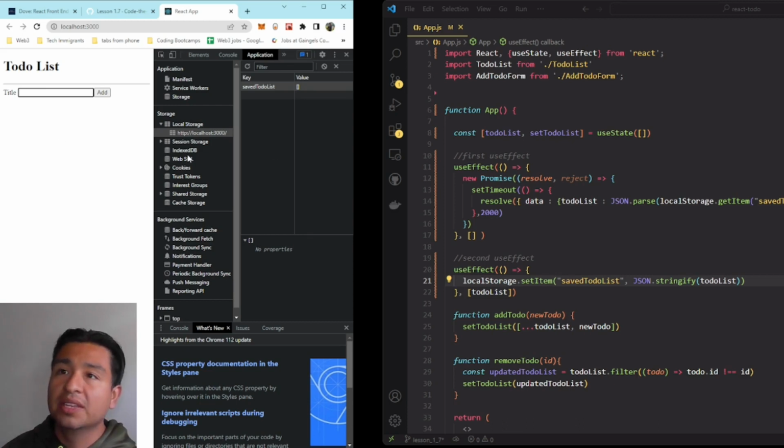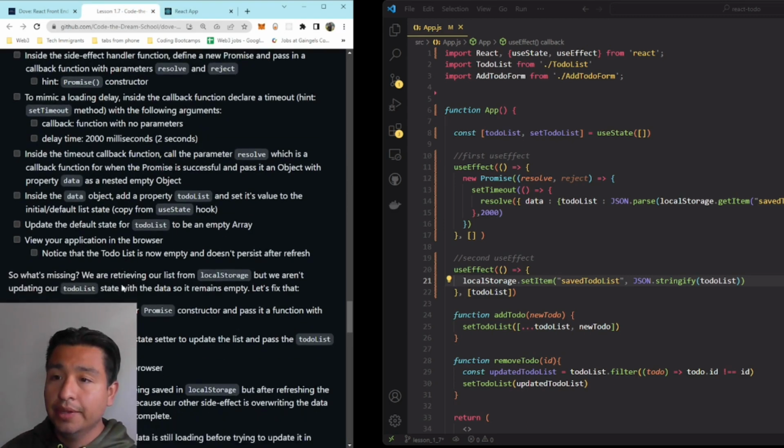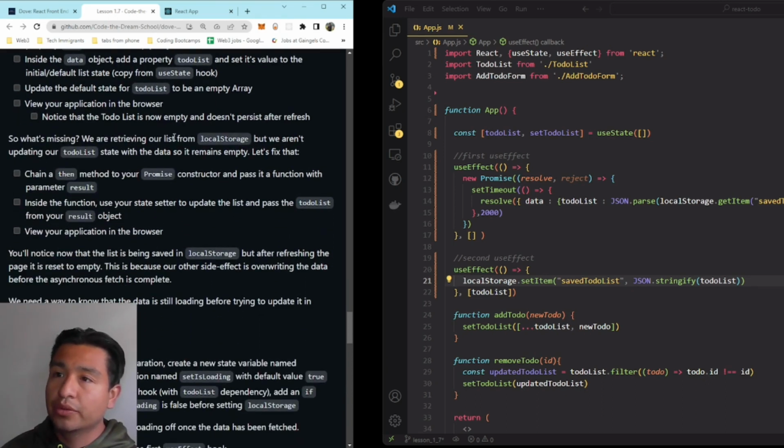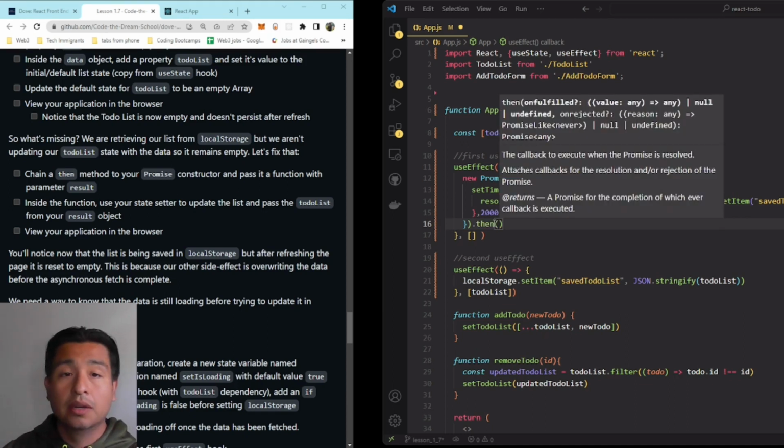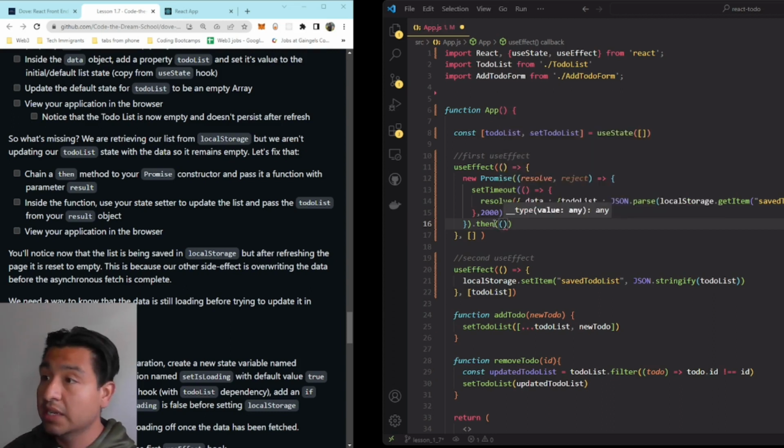because nothing is holding that state of that data. And it says right here, we're retrieving our list from local storage, but we are updating our to-do list, meaning every refresh it starts as an empty list. And we're going to solve it by chaining a then method to our promise. So here's the promise. This is the setTimeout. If the promise is successful, then, again, I encourage everyone to look at then. I believe the syntax is like that.